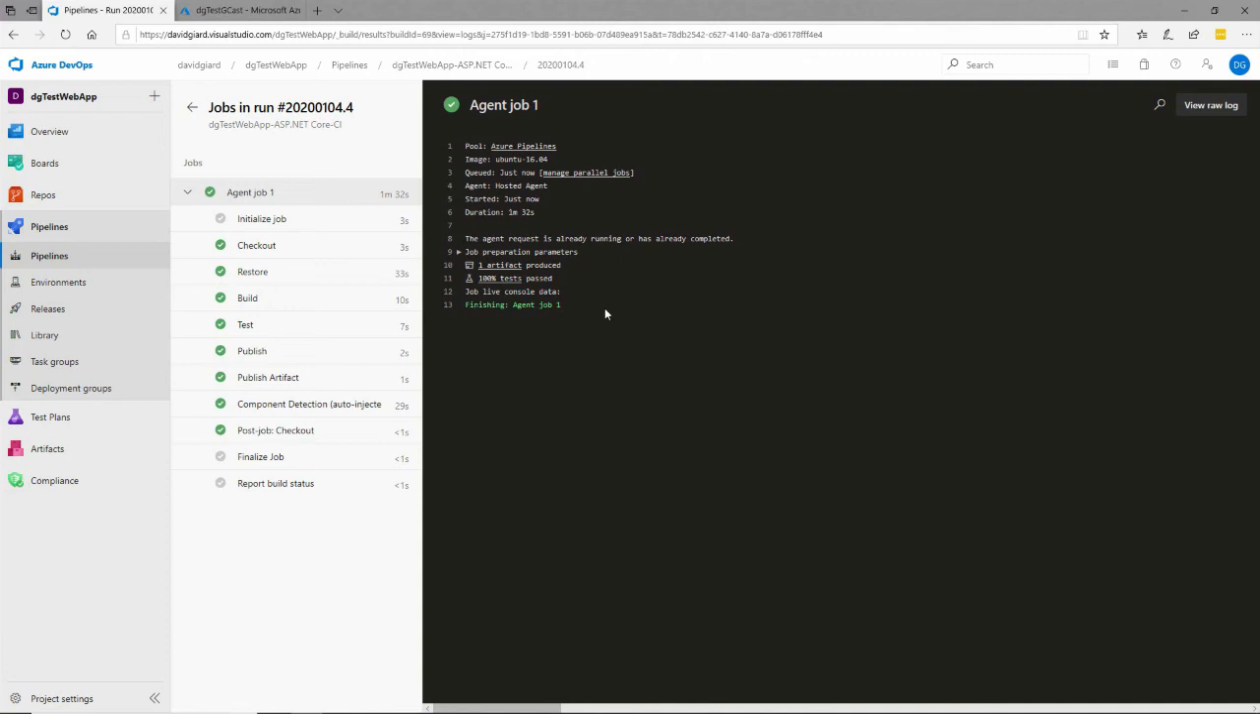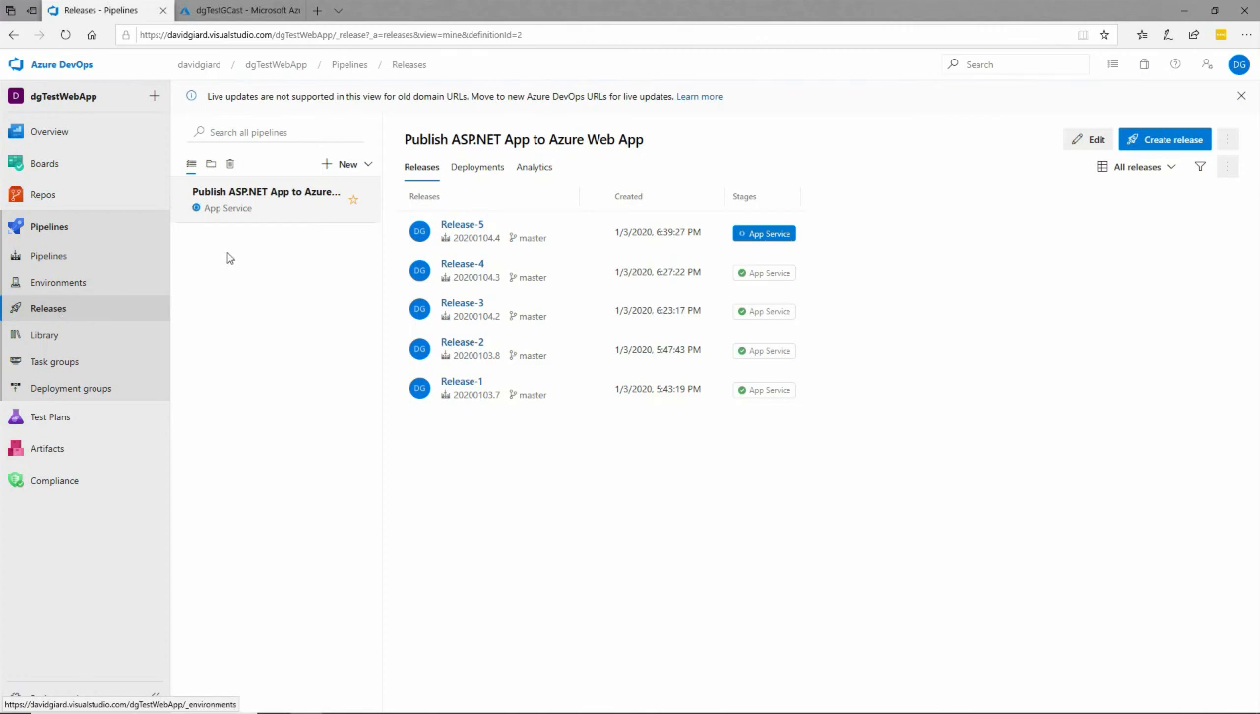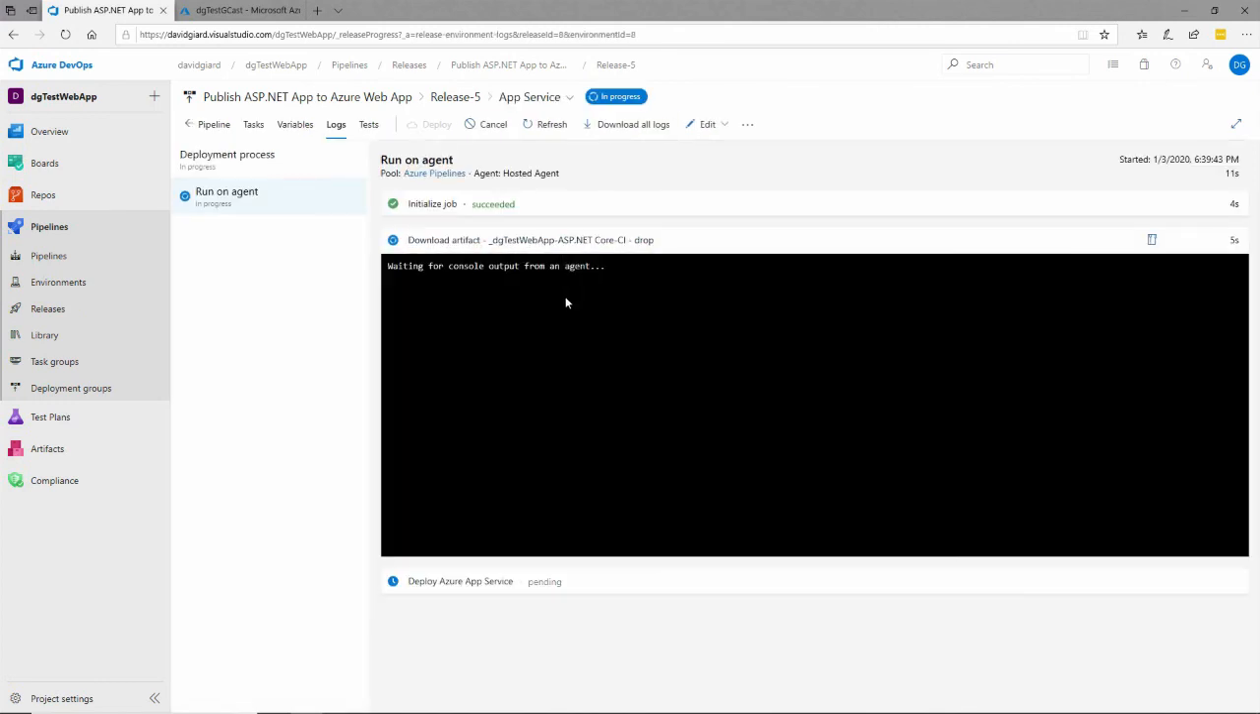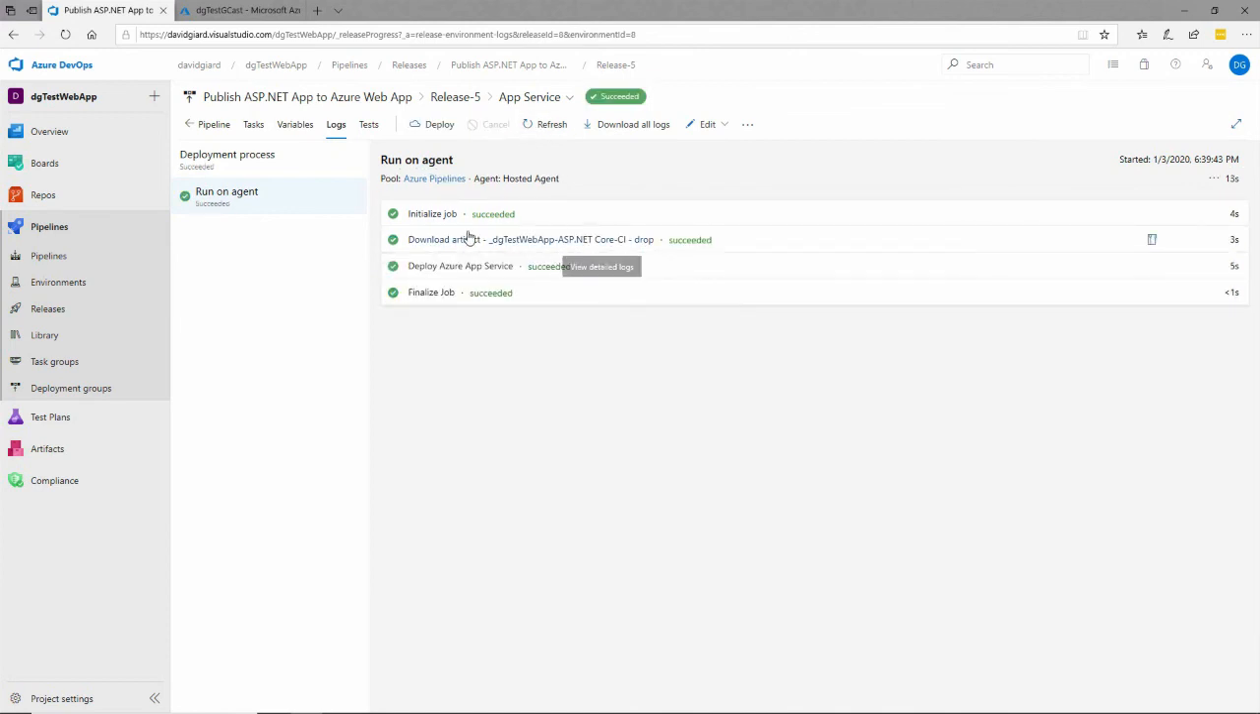Once I do a commit, I immediately get feedback. Did it compile? Did it pass all of my tests? In this case, it did. And because it did, and because I've enabled continuous deployment on my release pipeline, it automatically kicked off release 5. It created a release and started running it, and you can see it is right here. It's in progress. I click on it and can see the details. It's waiting for the output. Maybe if I refresh it, we'll see something better. Good. That was really quick.